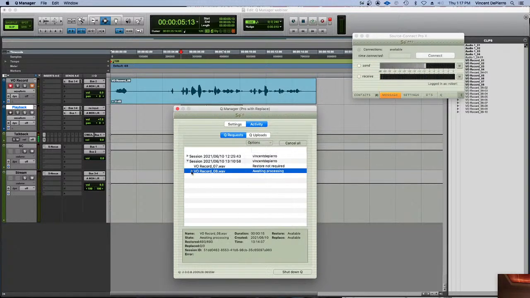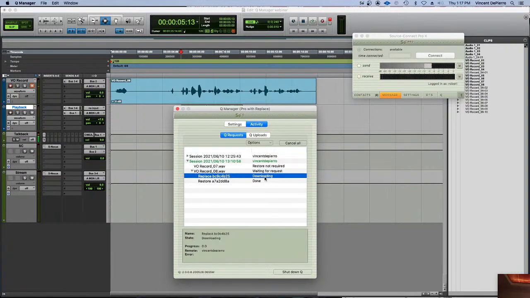And so once again, it's now going over to Vincent's system. It's waiting. It's up. His system is uploading it. Give it a moment. We're going to see that our system will download it once he's done there. Now we're downloading it. And in a second, it's going to say replaced. And it's done. It's replaced.